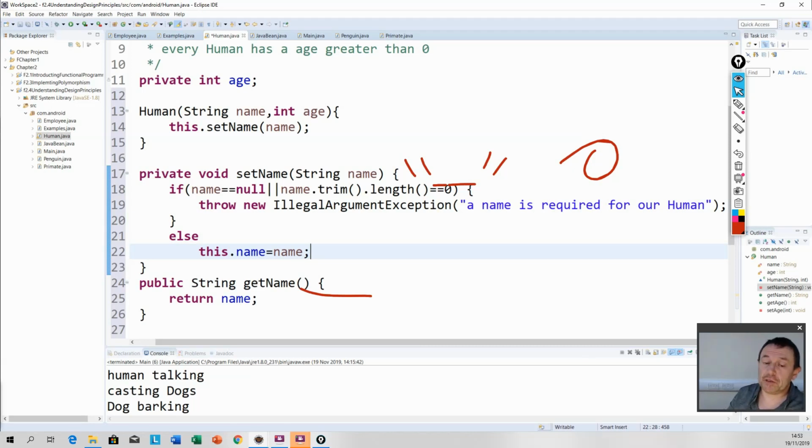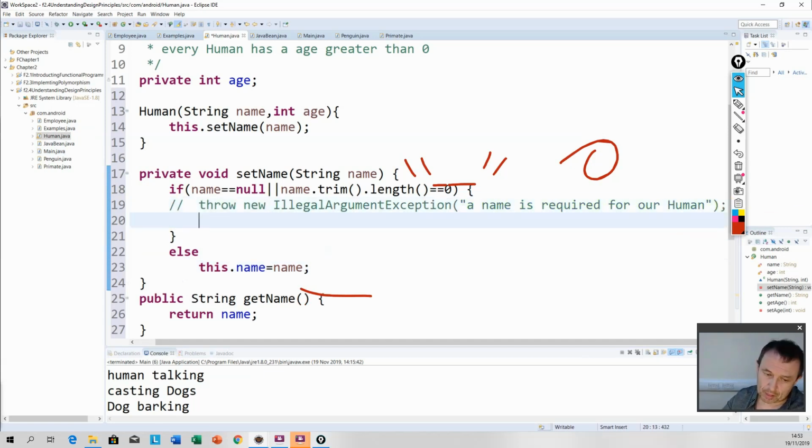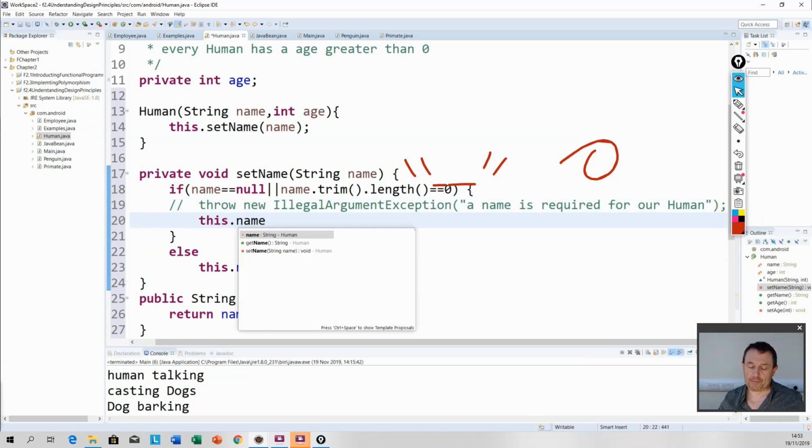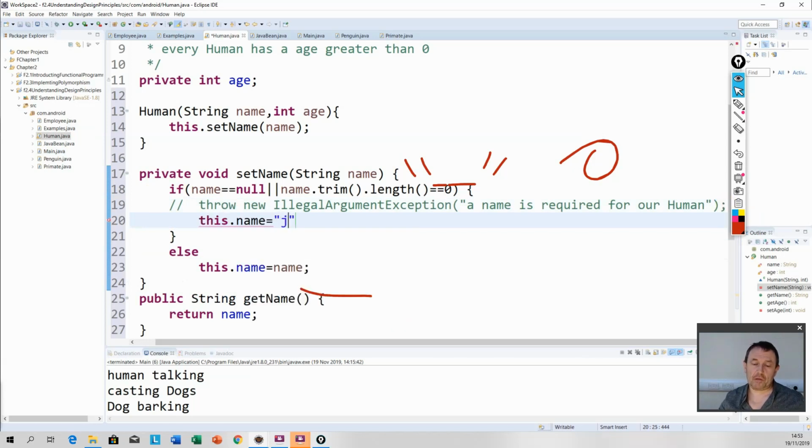Now, the alternative to throwing a new illegal argument exception, I don't really recommend this. I don't know why. Is we can say this dot name is equal to John Doe or Jane Doe, isn't it?